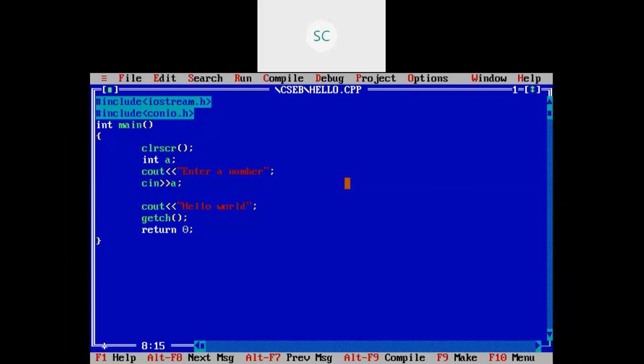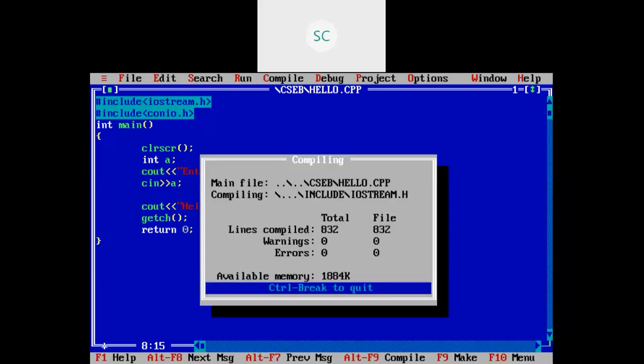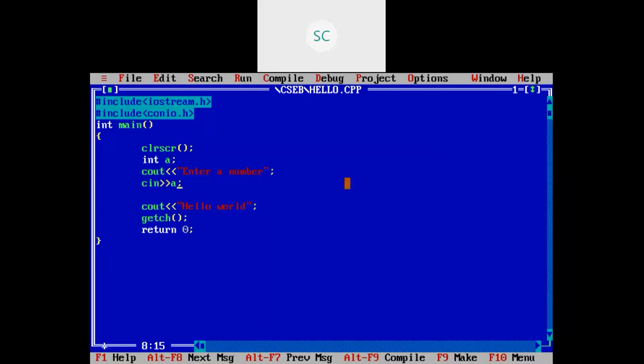Now I'm going to execute this program. Just observe, first compile this program. For compilation, Alt F9. There are no errors now. After compiling your program, just execute it. For execution, Ctrl F9. See here in the output screen you are seeing "Enter a number".